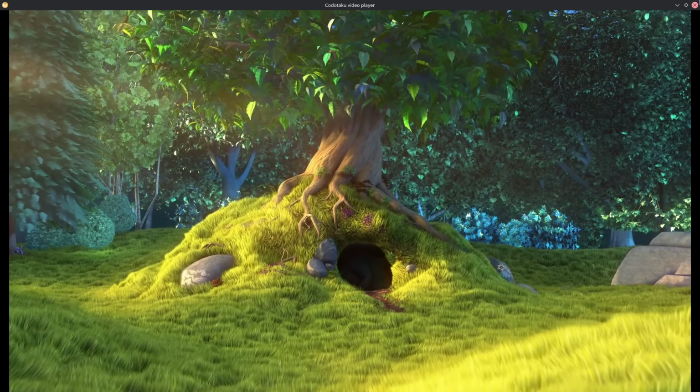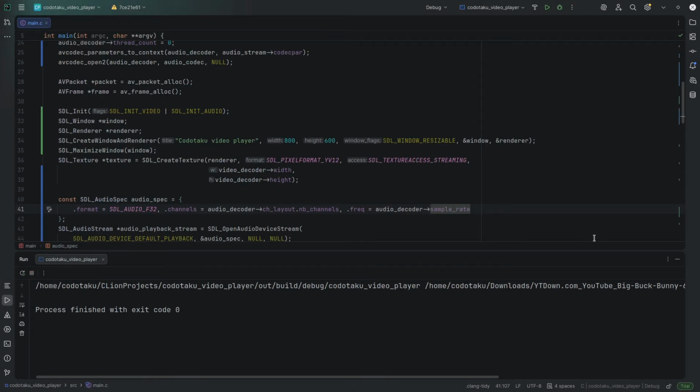Alright, so as you can see, it actually works perfectly.